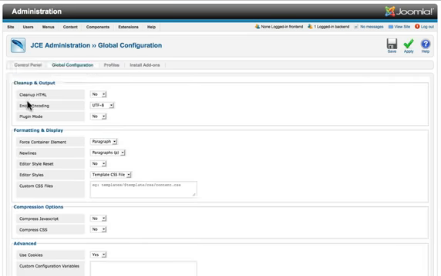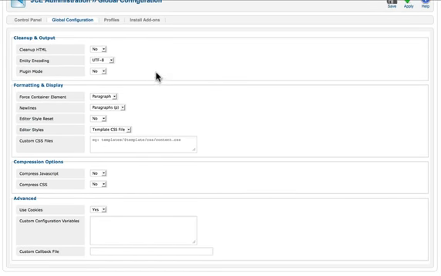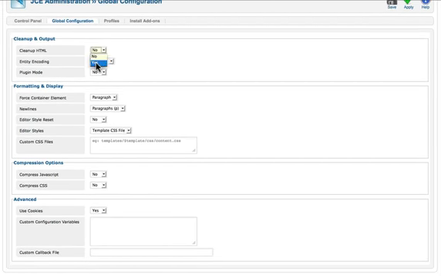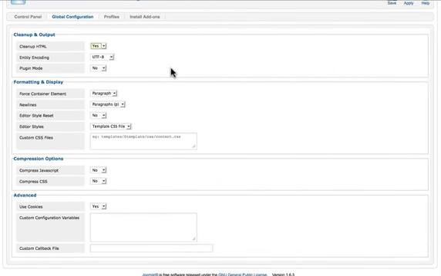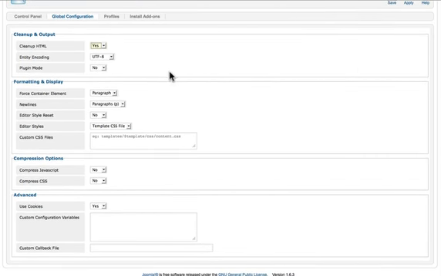Global configuration: clean up the HTML, entity encoding, plugin mode, and you can see what these mean as you hover over those. I usually just leave everything the way it is, except for clean up HTML. Especially if you're going to cut and copy from paste, which I never recommend, but if you do, it'll help a little bit. It has some compression options now to compress the JavaScript and CSS, and actually that's not a bad idea, but we're going to leave it off for now. You can read up on that on the JCE website.